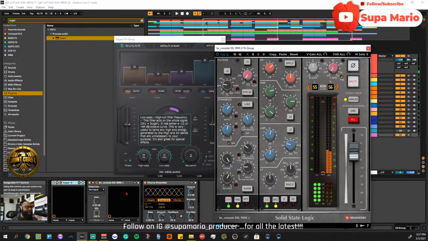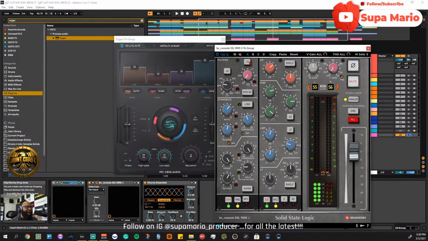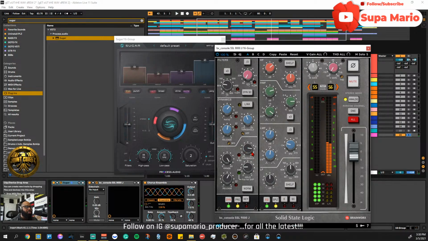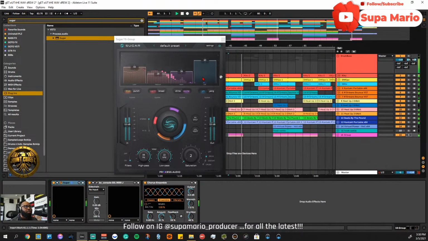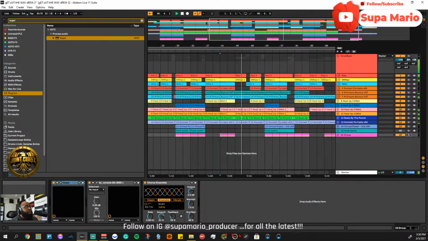Ah, that's what it was. The gate. Yeah, I need to let the gate be more relaxed. You'll hear. It cuts off a little bit too much. It's a little bit of separation. That's what it was right there, with the help of the sugar and whatnot.